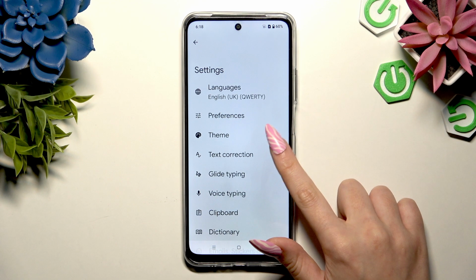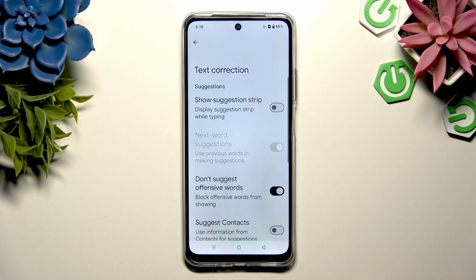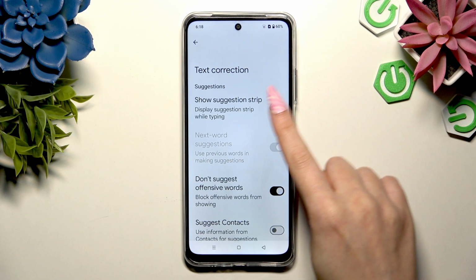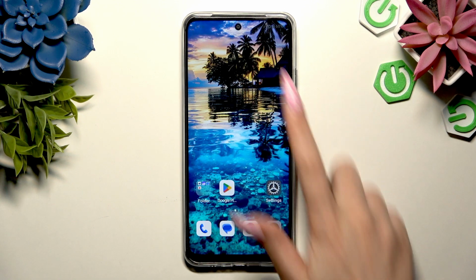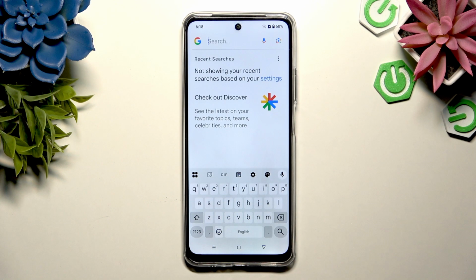Following that, hit Text Correction and tap on the gray switcher next to Show Suggestion Strip to activate it. When you're ready, just go back. As you can see, after that, my suggestion strip was successfully enabled.